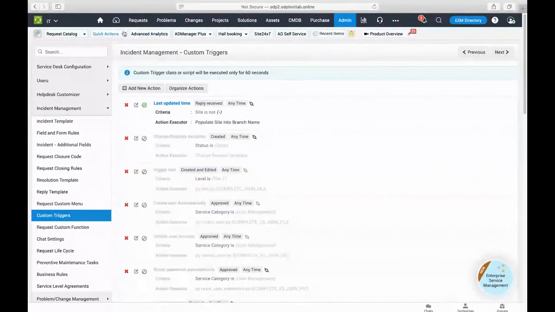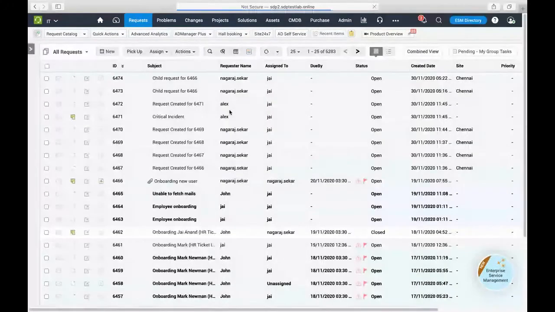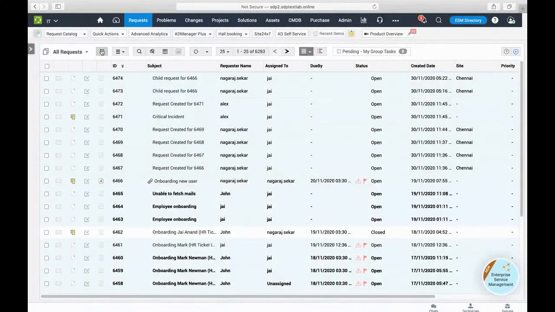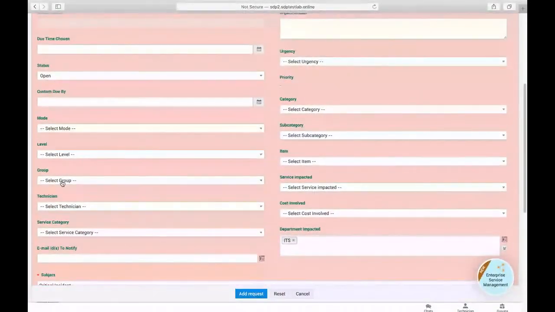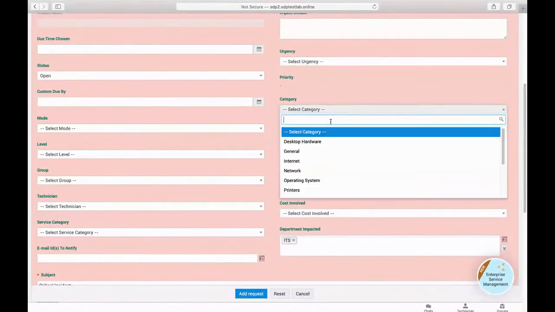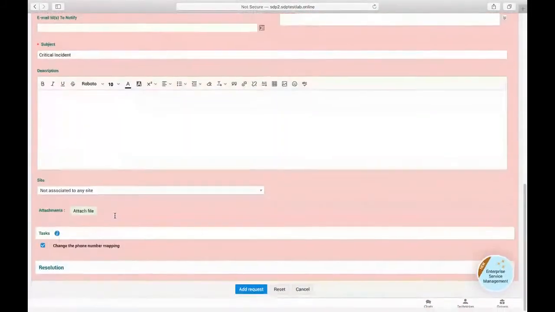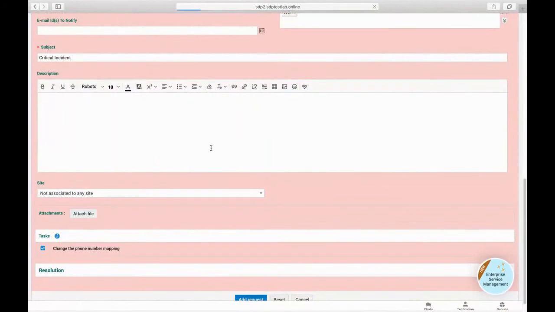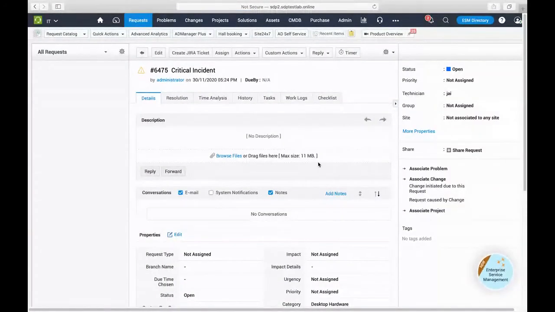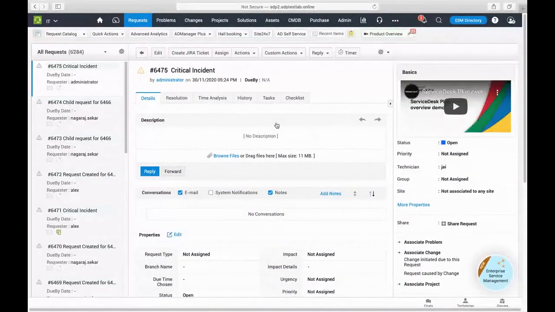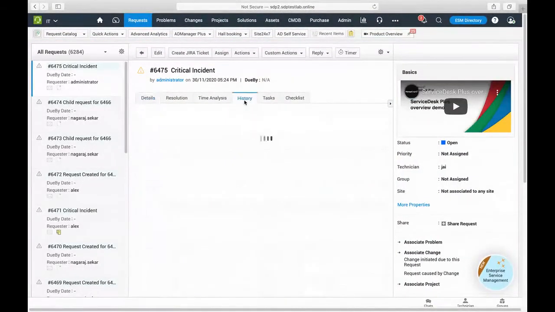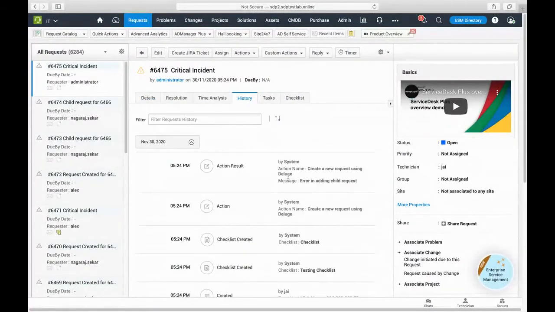Great. Now I'm going to create a new request. Let's see how our script is going to work. So add administrator. My criteria is the category should be desktop hardware, and adding a new request. Great, we got a new request created. And if you want to see whether our script has been invoked and whether it has worked or not, we have to do that in the history tab.